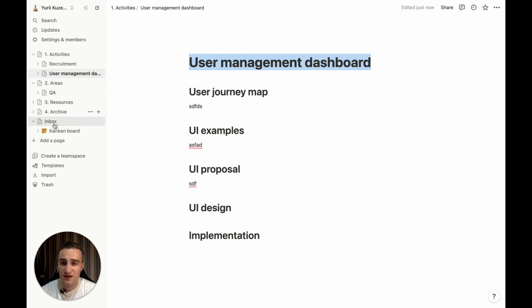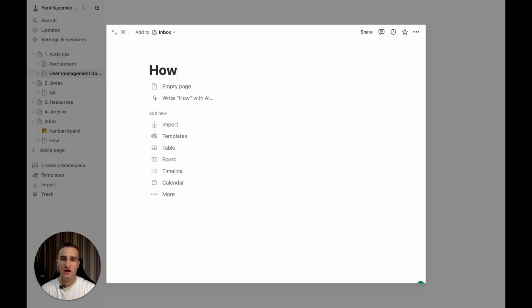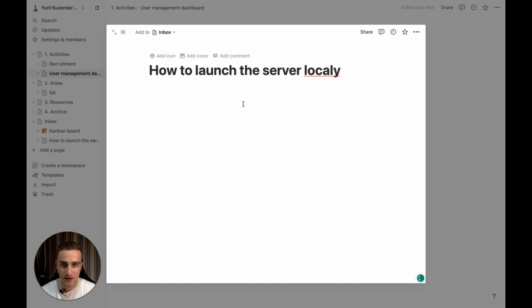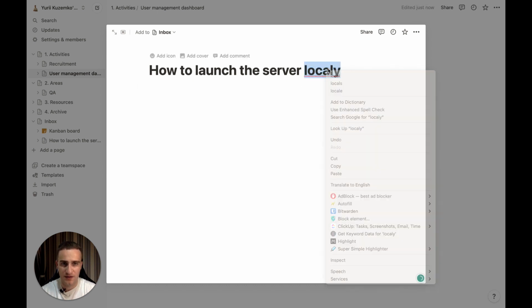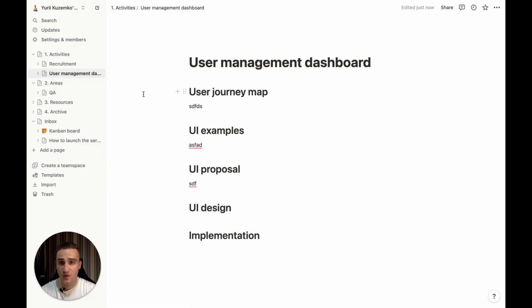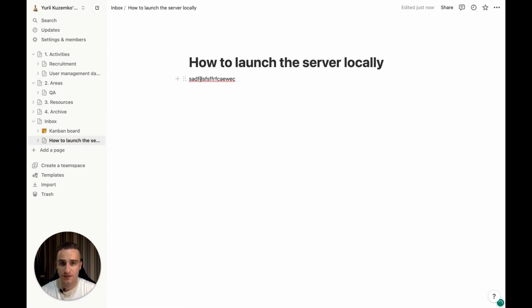For instance, there might be another type of document we've added to inbox, and it's called something like how to launch the server locally. We just want to add some tutorial for developers on how to run the server locally. And we're adding some information over here. Once we've done it, we also review this document for references, which part of this document we can reference, maybe for QA, maybe for some other local development documents. And then we also figure out if we want to split it into atomic pieces.